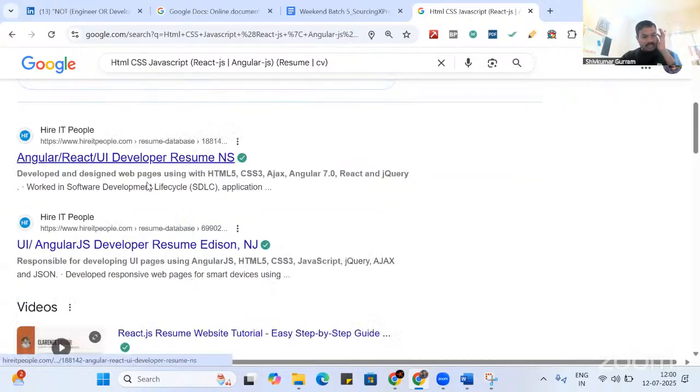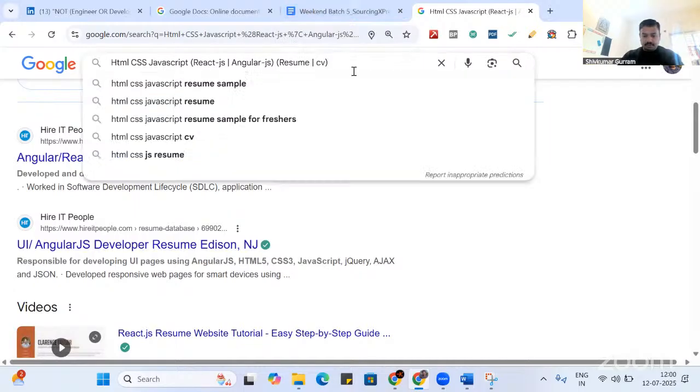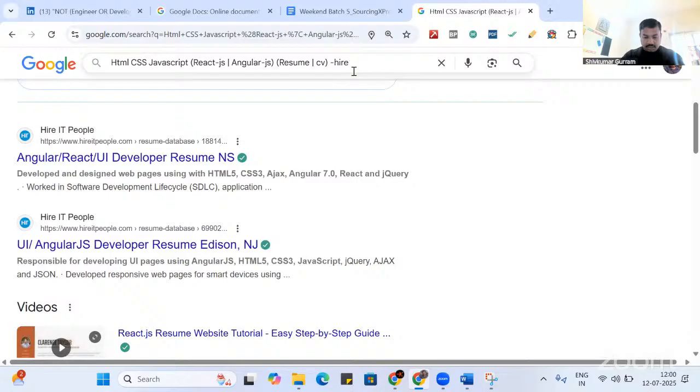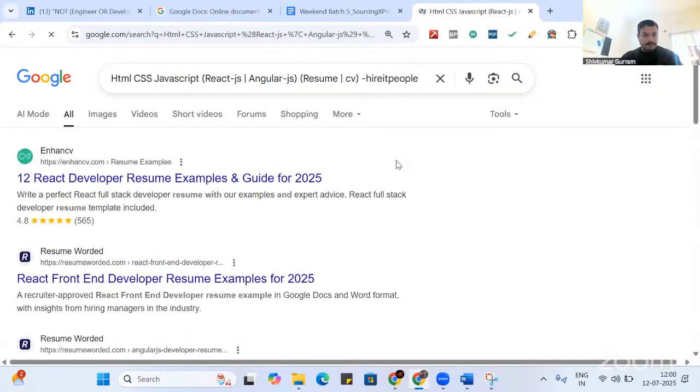So hire IT people, it's not the resume. So I'll say minus hire IT people. Okay, so there is a space before minus, but after minus there is no space. So minus hire IT people, one, and then CV, which is a resume builder site.